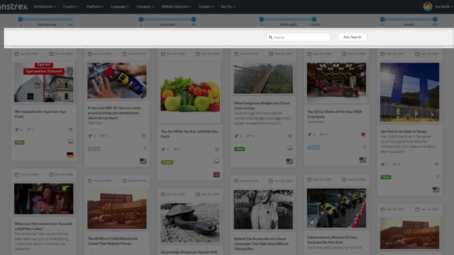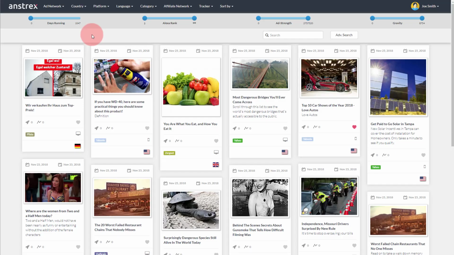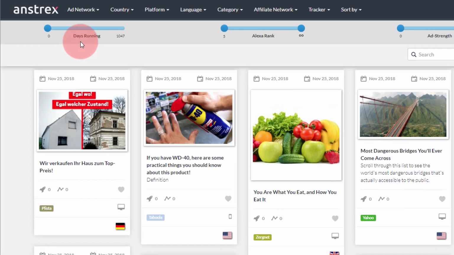These sliders allow you to control the parameters that have numerical values associated with them. So we have 4 different sliders here. The first one is the days running slider, which allows you to filter your results by changing the days running value to whatever value you want.